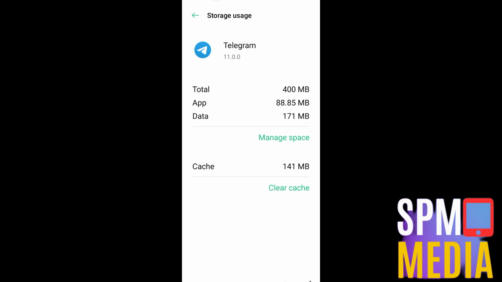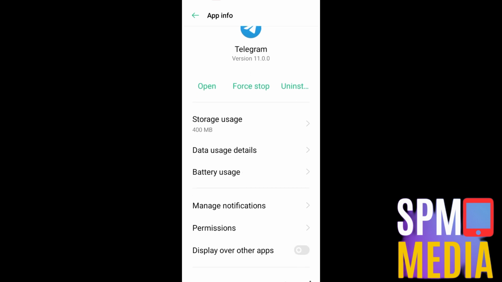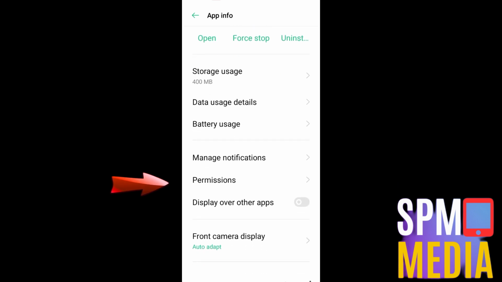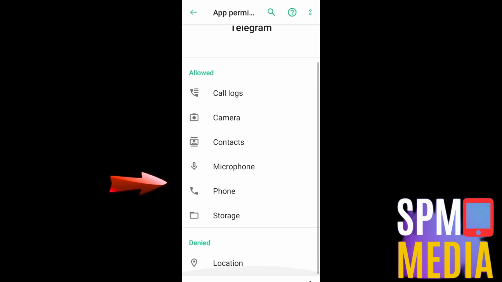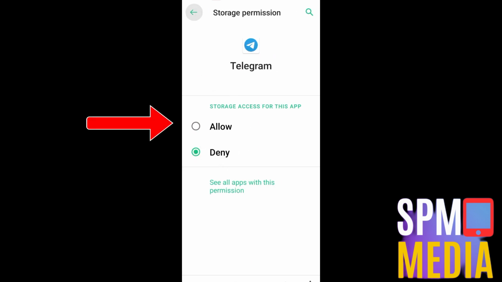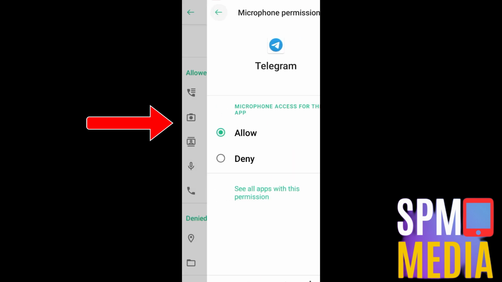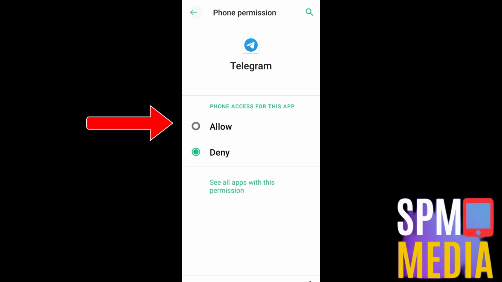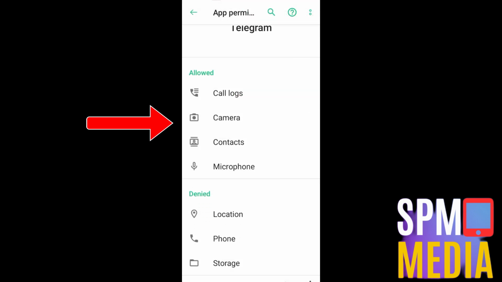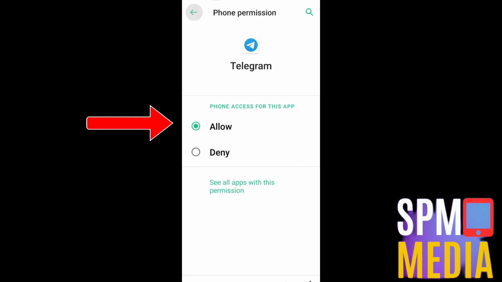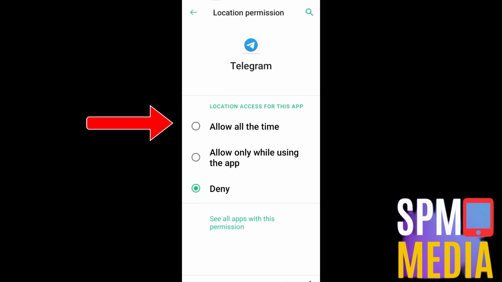If not, then go back and look for permission. One of the reasons why you can't receive a code is that you haven't allowed the phone or the contacts here under allowed. Let's just say you have denied the access to your storage and your phone or contacts. Basically, Telegram can't send you message and you will not receive the verification code. So you have to tap this phone right here, click allow. Same goes with the storage, contacts, and other features.